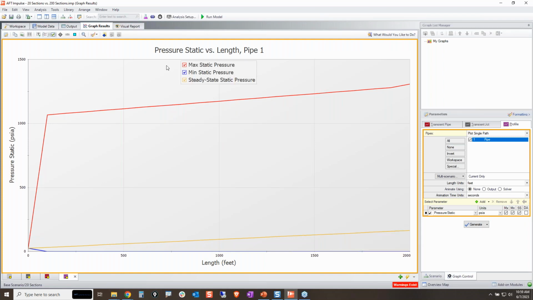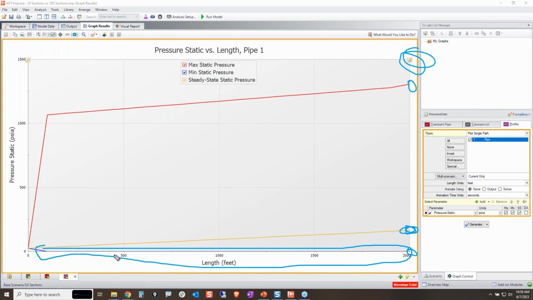All right, so here we see that at the valve, here's the valve right here. This is the initial pressure in the steady state. Here's the maximum pressure. Here's the minimum pressure. Well, look at this. Right off the bat, you see that this is really bad because the entire pipeline hits vapor pressure at some point. Okay.